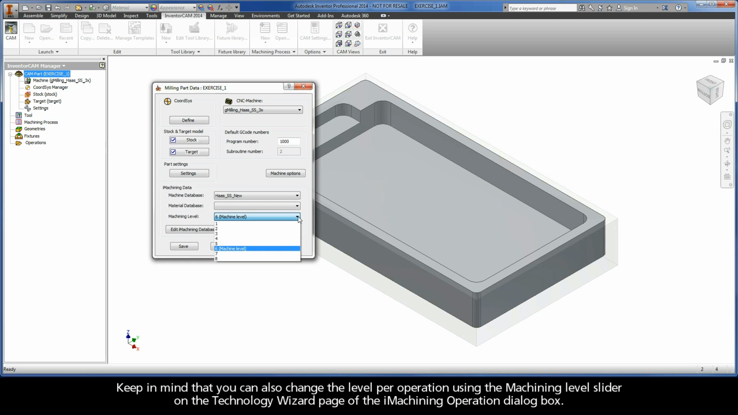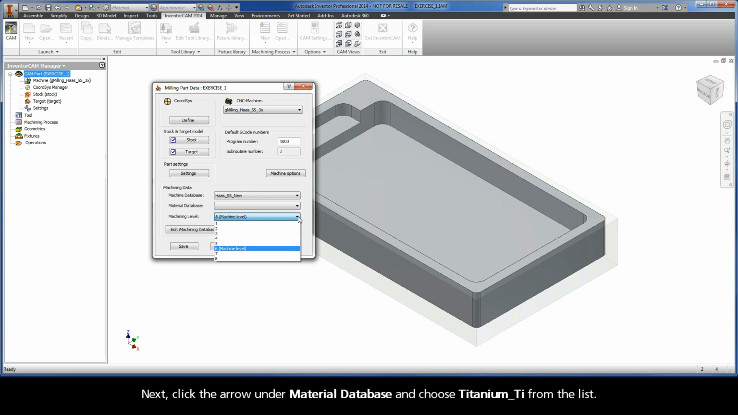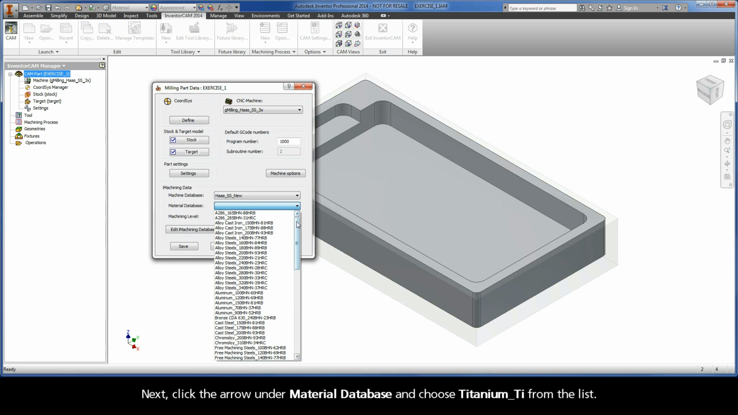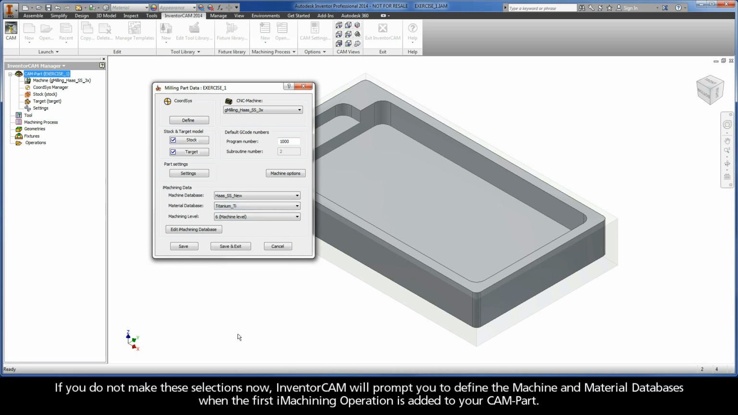Keep in mind that you can also change the level per operation using the Machining Level slider on the Technology Wizard page of the iMachining Operation dialog box. Next, click the arrow under Material Database and choose Titanium TI from the list. If you do not make these selections now, InventorCAM will prompt you to define the machine and material databases when the first iMachining operation is added to your CAM part.